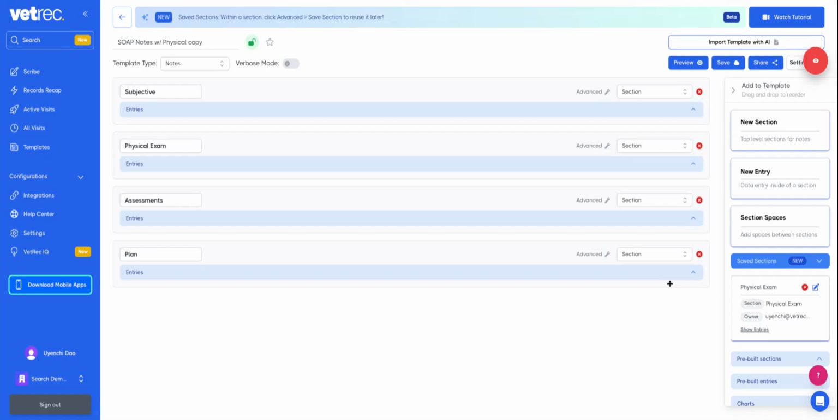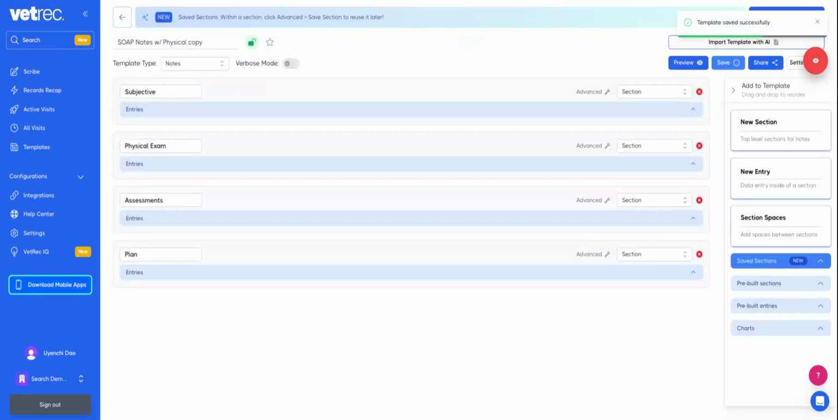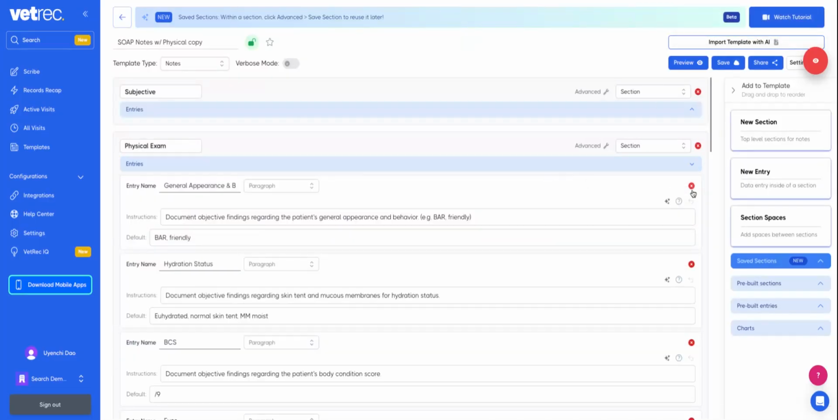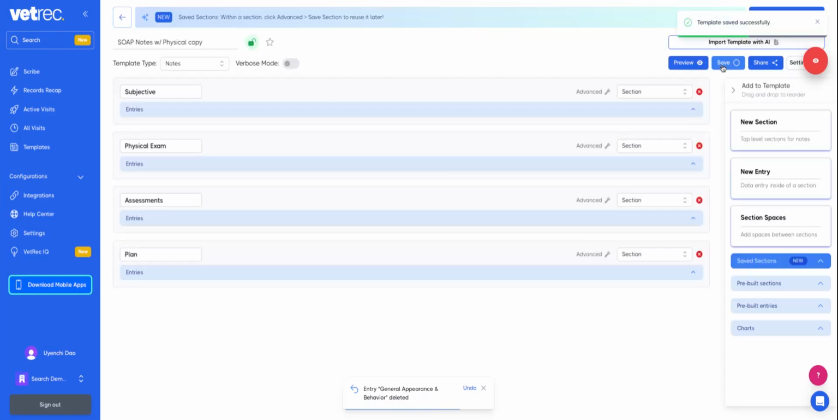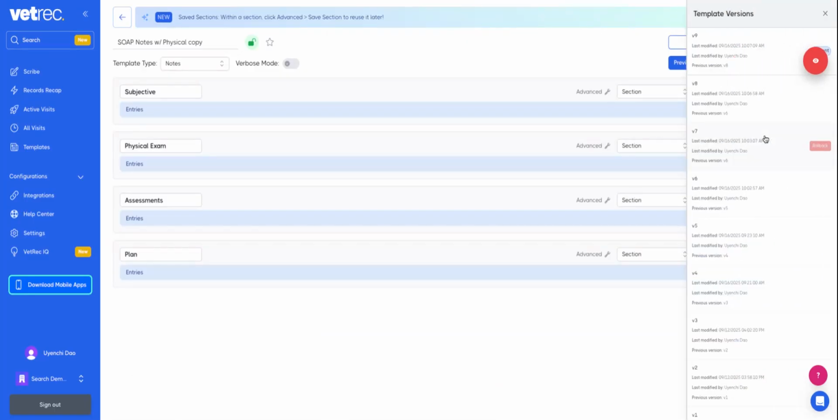Template versioning is where you can make edits to the template, and if you don't like the changes you've made, you can revert back to the previous version. What you would need to do is save your template first, prior to making any changes, so that it's your initial template version. Make the changes you'd like, click Save. To revert back to the previous template format, go to the Settings and select Versions.